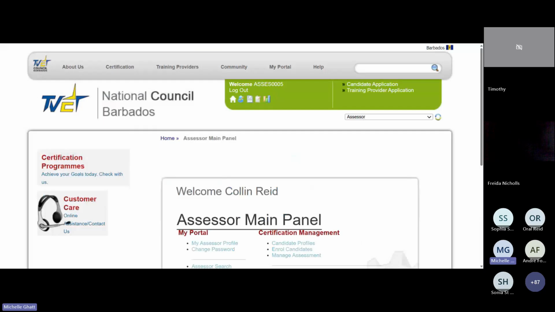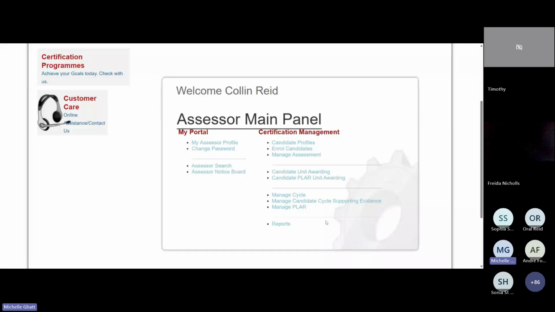So this is the official Assessors main panel. It will also be the same if you were logging in as an IV, because I will keep repeating, you'll find I repeat myself sometimes just to make sure the information is hitting home, that the assessor and the IV have the same type of account, except the IV is given a higher security role than the assessor.